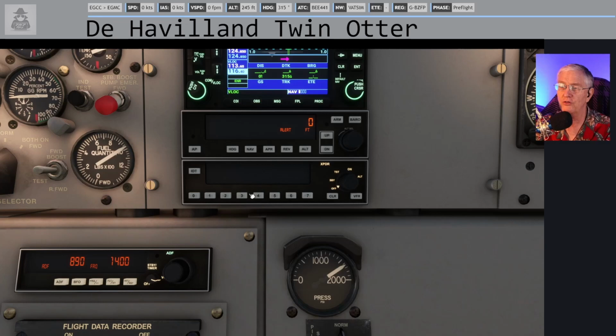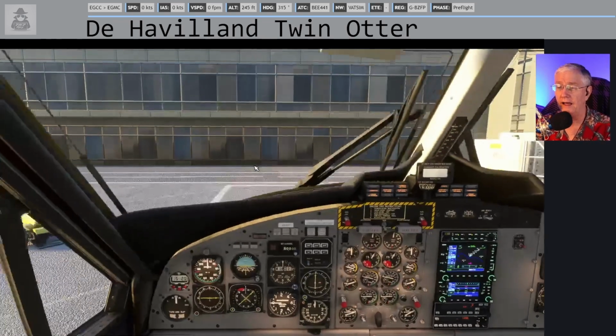The next thing we'll do is we're going to turn our transponder on to standby, and I'm going to just go with the VFR code in the United States. So we got that set up too. I'm going to leave the autopilot alone right now, and all of this is good.